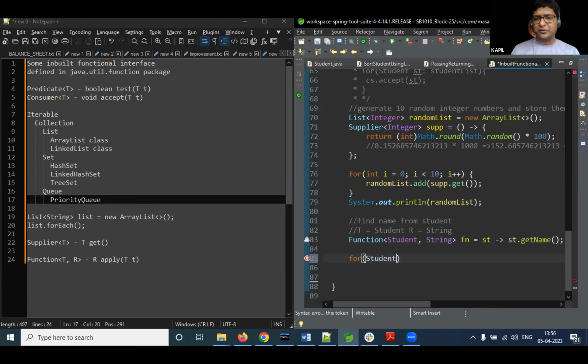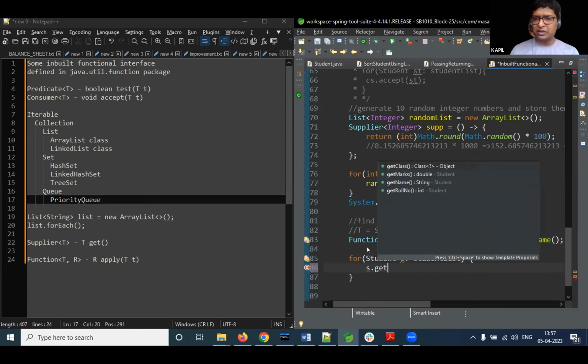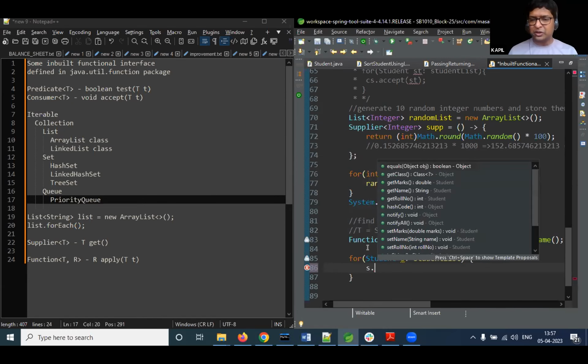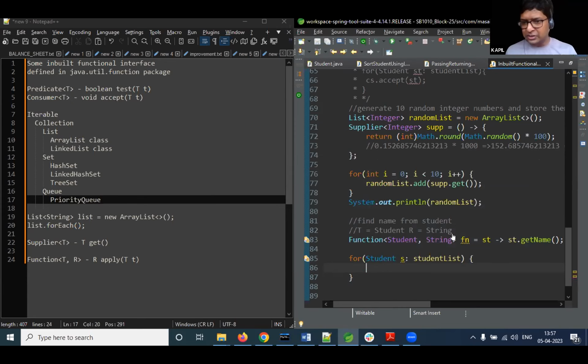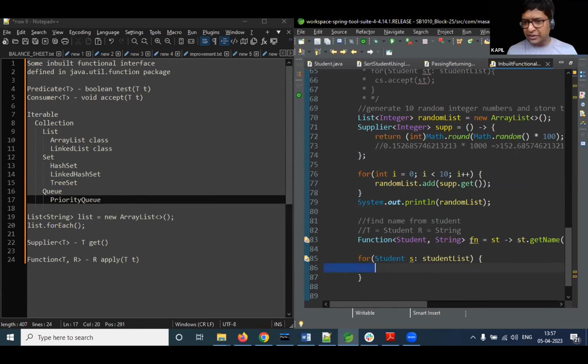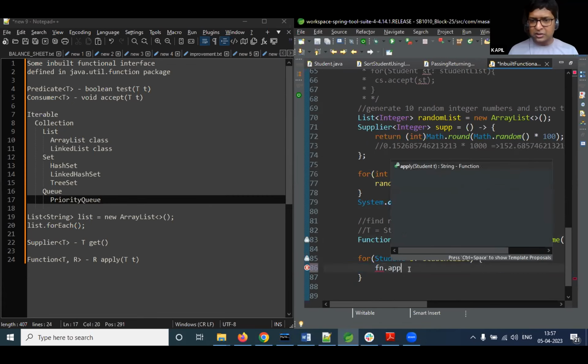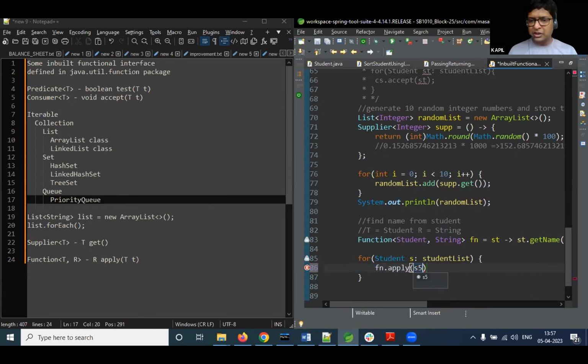So simple, I am writing for student s colon student list, curly braces open. Then I'm writing here s dot, for the same student object, what I need to do for the same function fn, I need to call the apply method. Into the apply method, I need to pass s, and definitely this is going to give me name only.